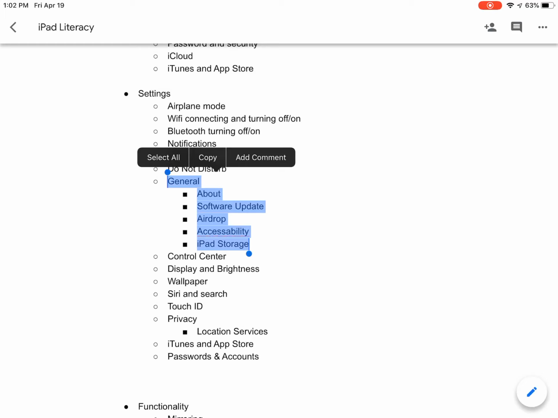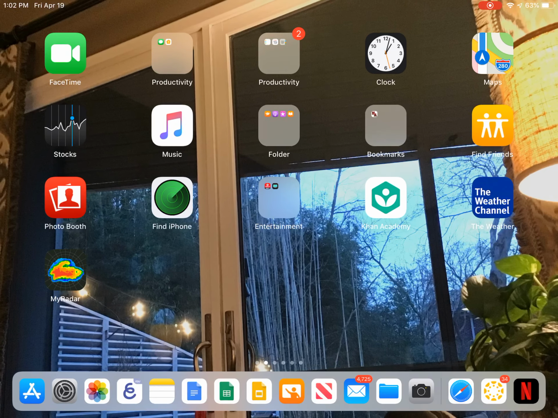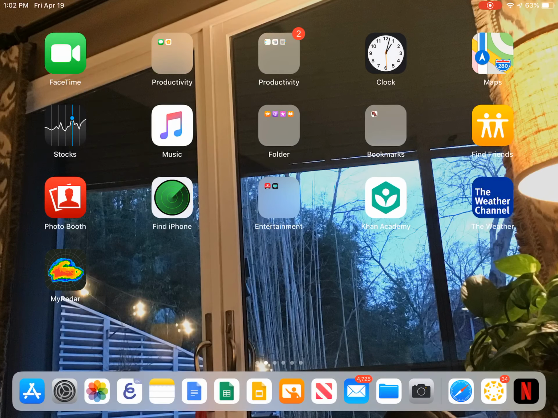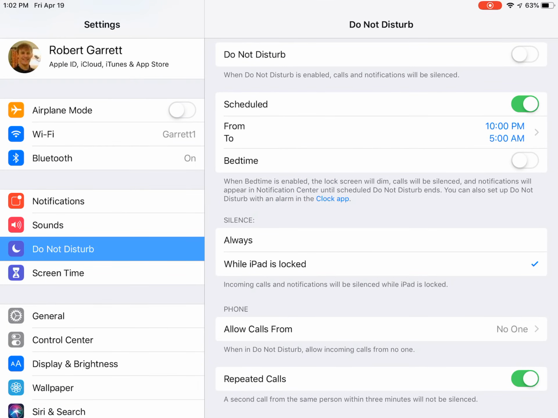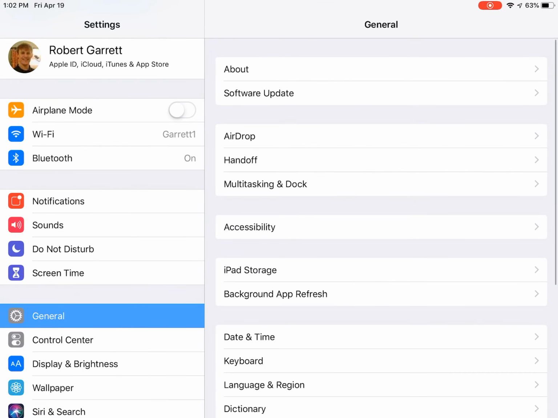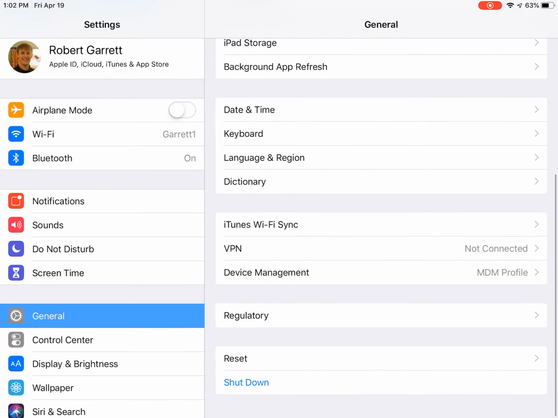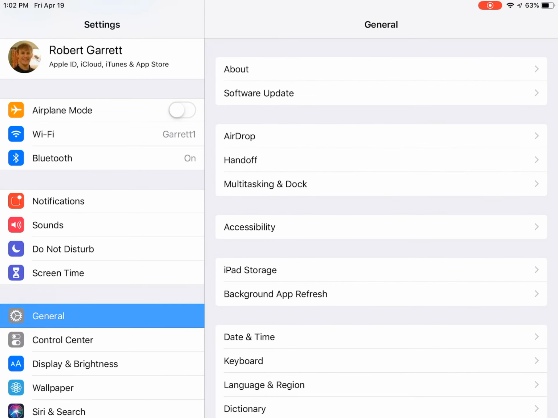All right, so in this video, we're going to talk about the general section of the settings app on your iPad. So let's all go to the settings app, and then I want you to click on general. It's this one right here. And I want you to see all the options you have here. And we're going to go through them all.